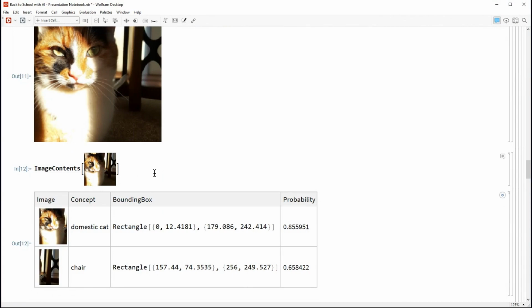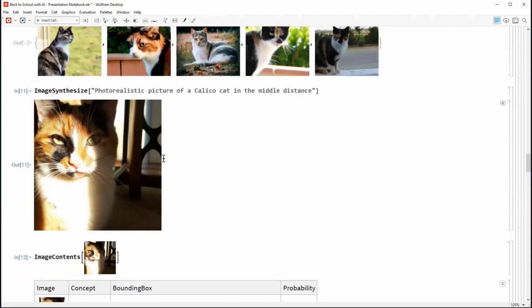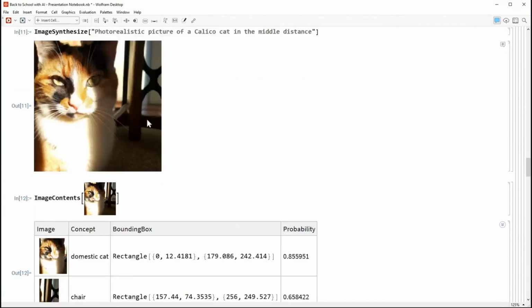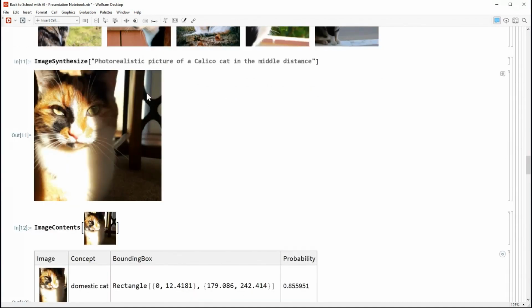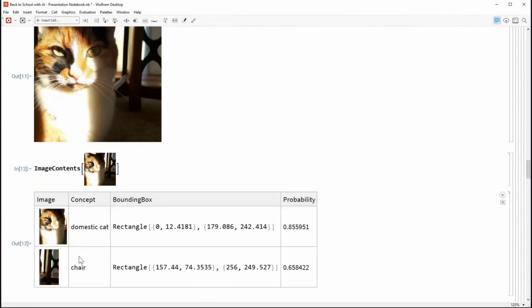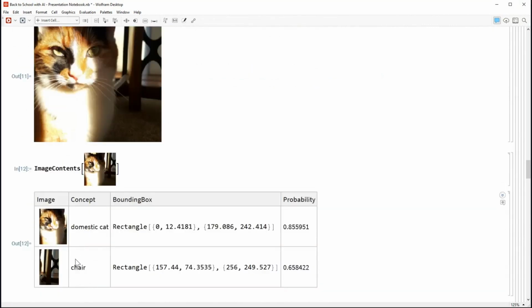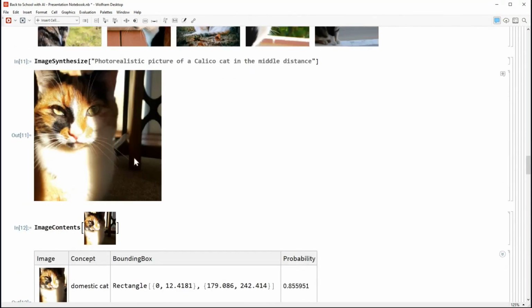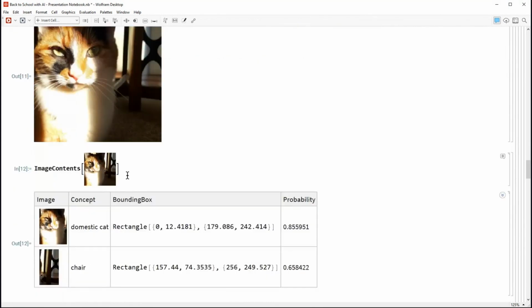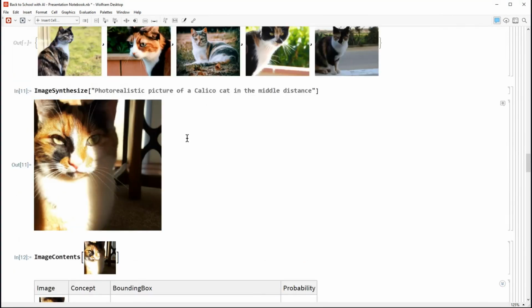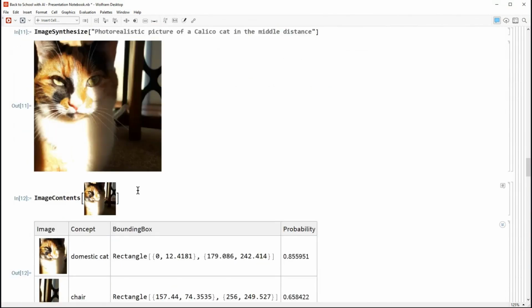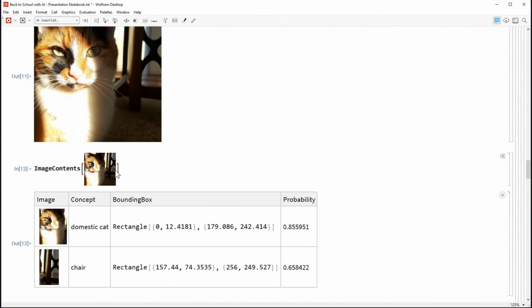So in this case, this is another interesting thing that will happen sometimes. Notice that I only asked for a picture of a calico cat, but in fact, yes, there is a picture of some kind of furniture that here our vision model says is probably a chair with 65% probability. Could be some other piece of furniture, but probably a chair. I wasn't expecting this to happen, because usually it just does a pretty good job of giving a calico with a generic outdoor distance. But here we have this other object.